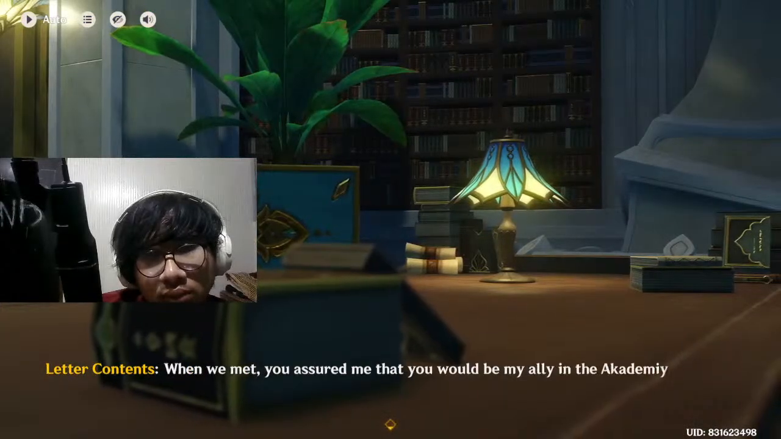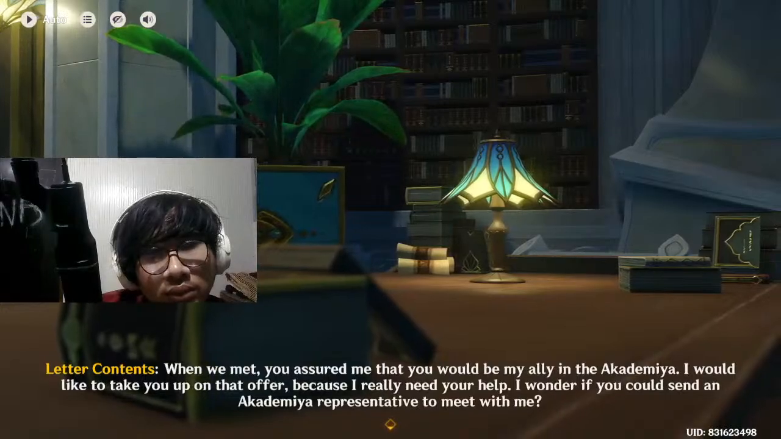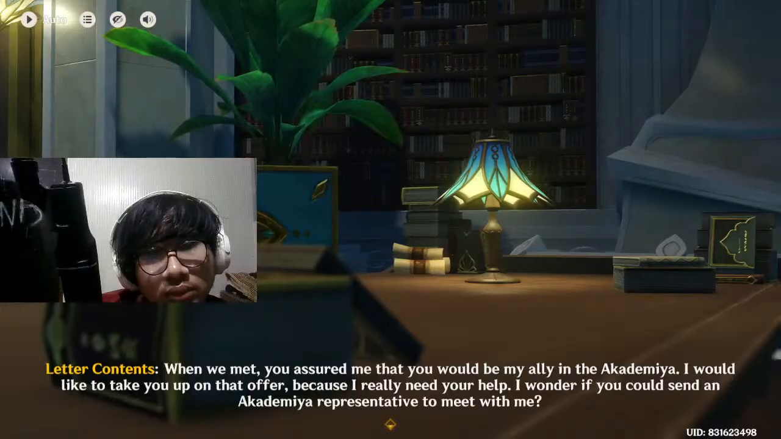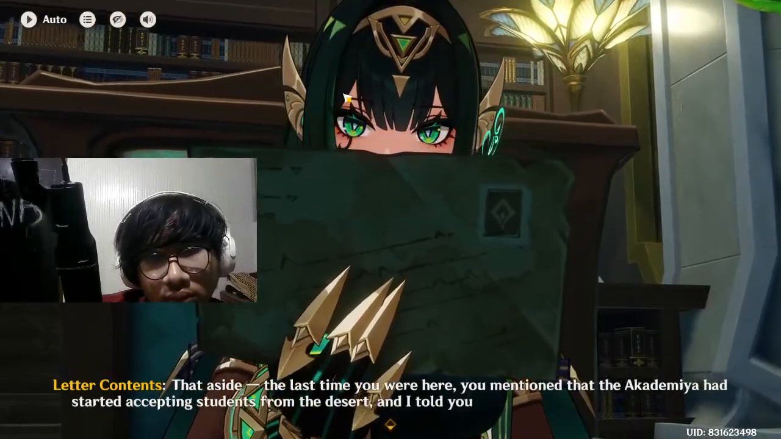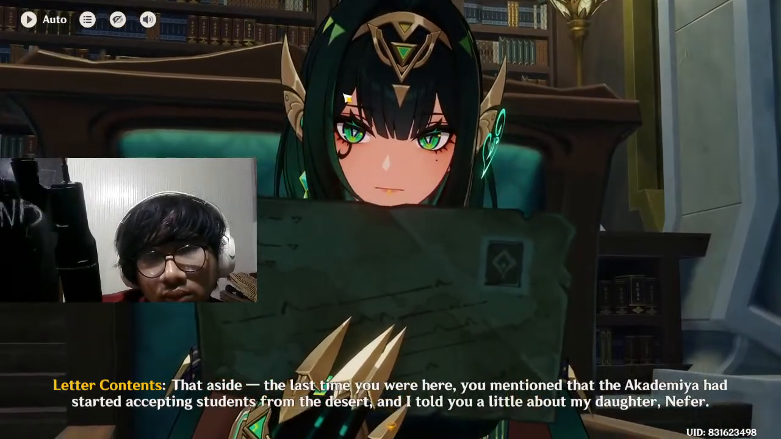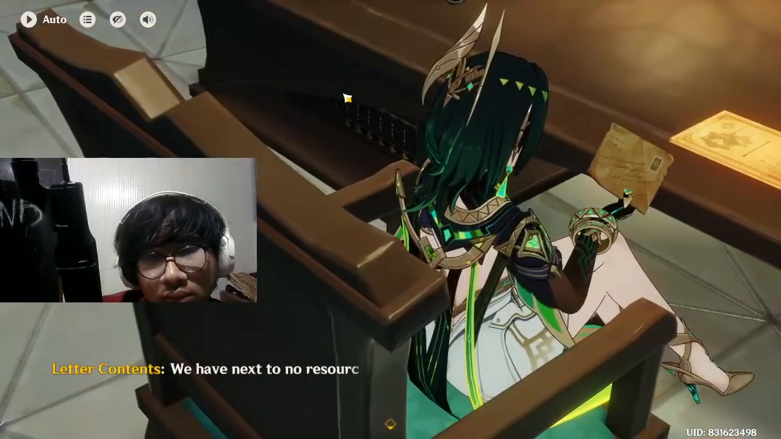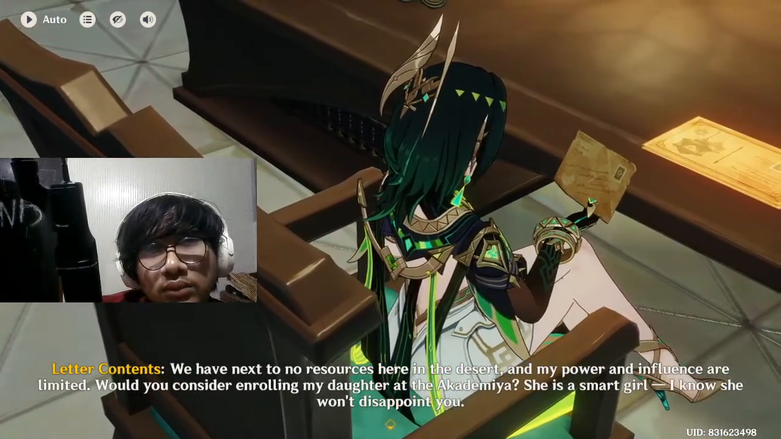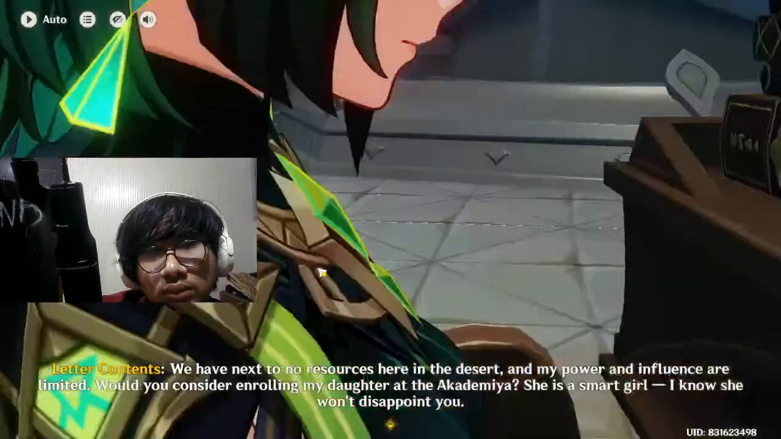When we met, you assured me that you would be my ally in the academia. I would like to take you up on that offer, because I really need your help. I wonder if you could send an academia representative to meet with me. That aside, the last time you were here, you mentioned that the academia had started accepting students from the desert, and I told you a little about my daughter. Now, we have next to no resources here in the desert, and my power and influence are limited. Would you consider enrolling my daughter at the academia?